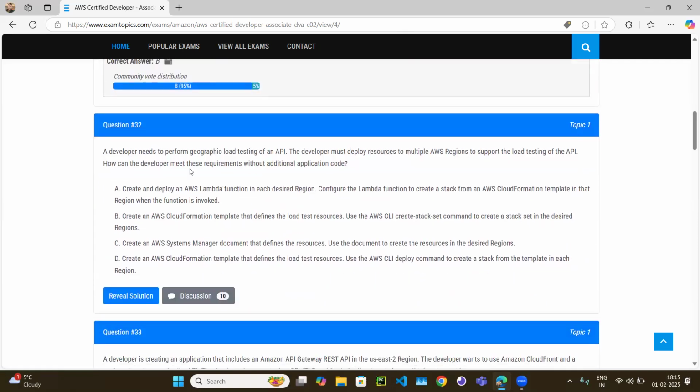Question number 32. A developer needs to perform geographic load testing of an API. So there is some API, and he wants to do some load testing geographically, maybe in different AWS regions. The developer must deploy resources to multiple AWS regions. That looks correct because he wants to test the API in multiple locations, so the application should also be available in multiple locations. The developer must deploy resources to multiple AWS regions to support the load testing.